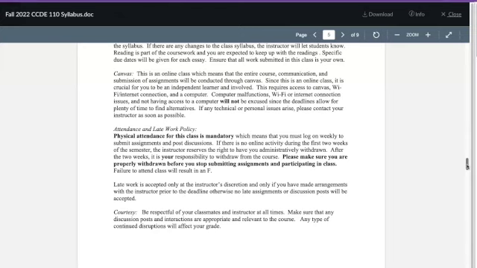When it comes to attendance and late work policy, obviously this is an online class, so physical attendance means that you log in weekly and you complete your assignments. If you don't log in during the first 2 weeks, I do have the right to withdraw you. However, after that, it is your responsibility to drop the class. So if you're not going to continue with the class, please make sure that you withdraw and you fill out the proper paperwork. I suggest speaking to your advisor in case you have any questions about withdrawing.